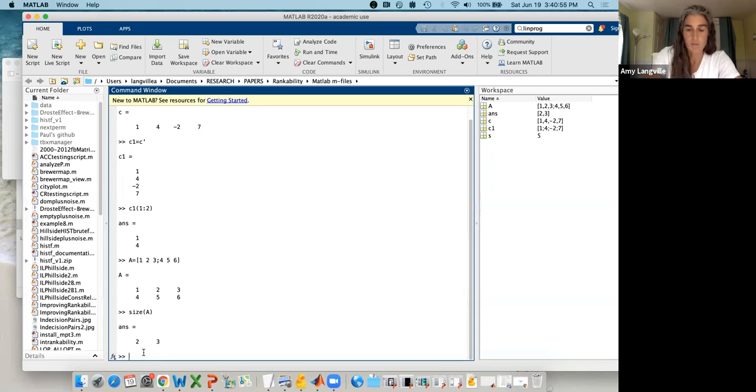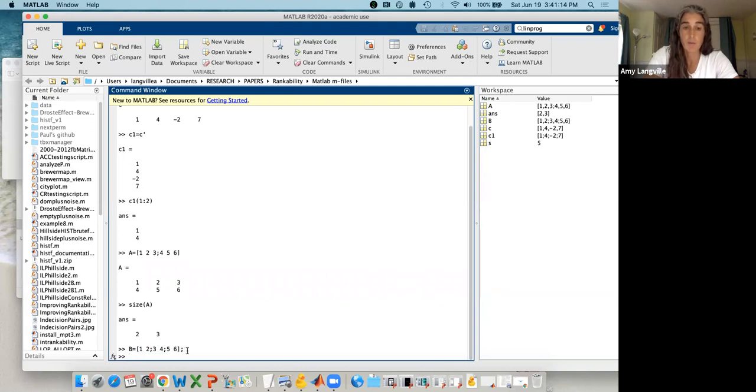If you want to save A, let's make another one. Make B be a matrix 1, 2, 3, 4, 5, 6. This is now a 3 by 2. If I want to create it and save it in the workspace but not display it, I can do that. Suppress the output with a semicolon.